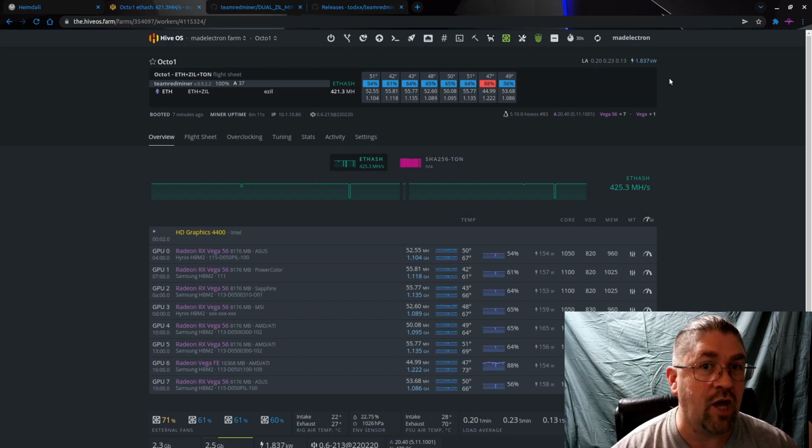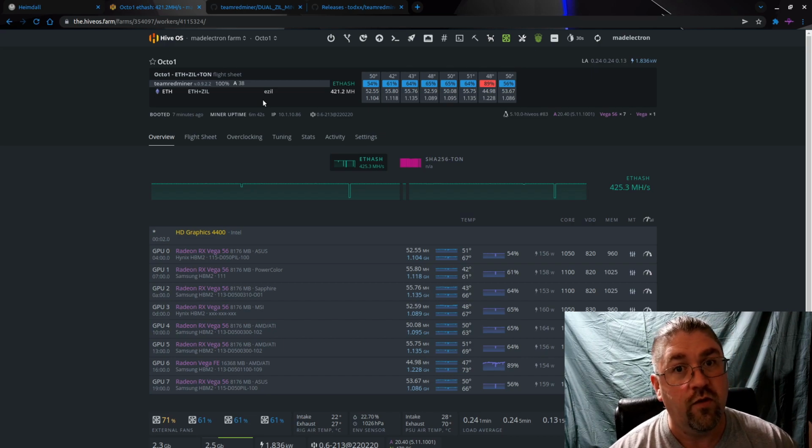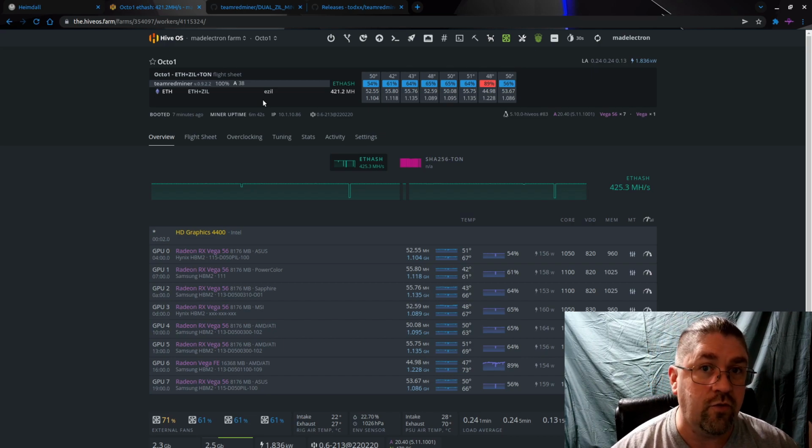Now, technically, I'm actually triple mining right now. I'm mining directly to an ETH+ZIL pool, which does the automatic switching between Ethereum and Zilliqa mining. Now, you can still do split mining if you want to mine Ethereum, say, to Ethermine, and then use ETH+ZIL just for the Zilliqa part of it. You can still do that.